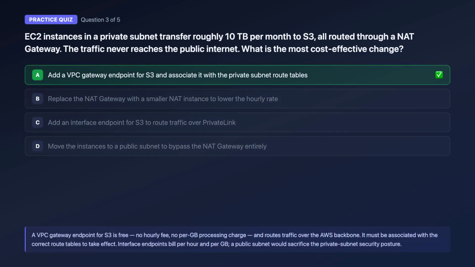The answer is A. A gateway endpoint for S3 is completely free, no hourly charge and no per gigabyte processing fee, and it routes traffic over the Amazon Web Services backbone. Just remember to associate it with the right route tables or nothing changes. An interface endpoint would still bill per hour and per gigabyte, and moving to a public subnet throws away your security posture to fix a cost problem.